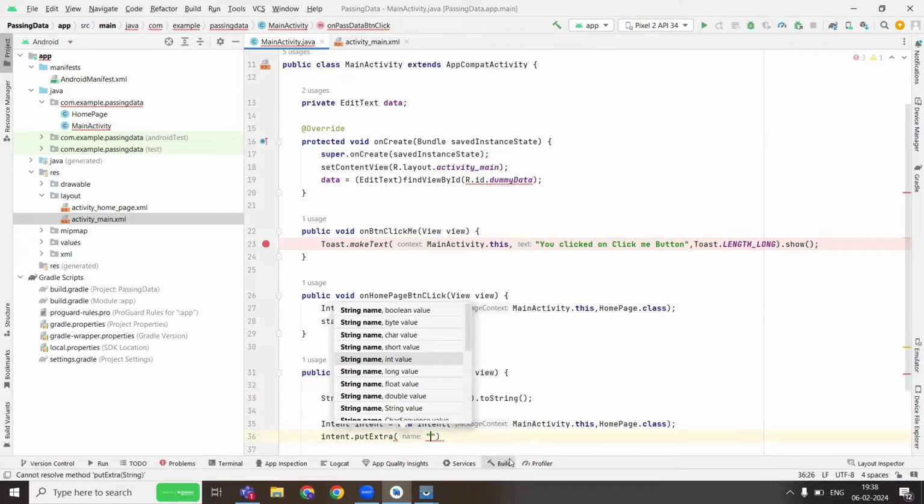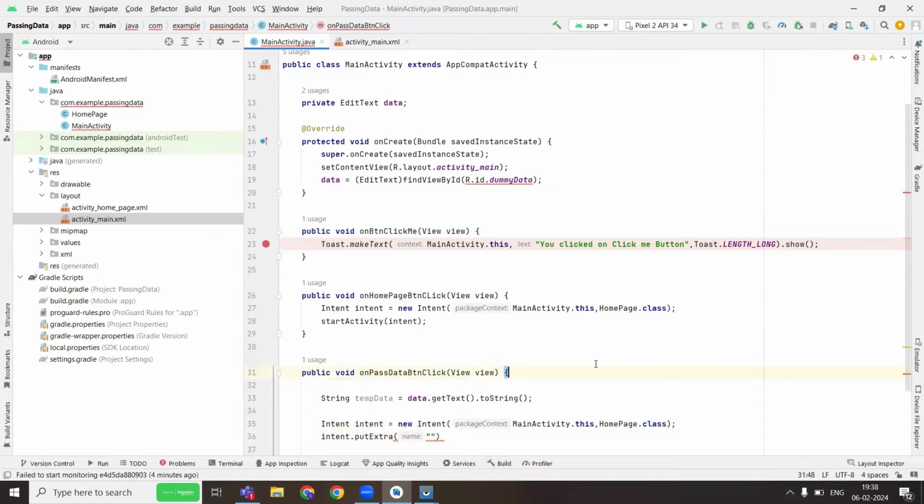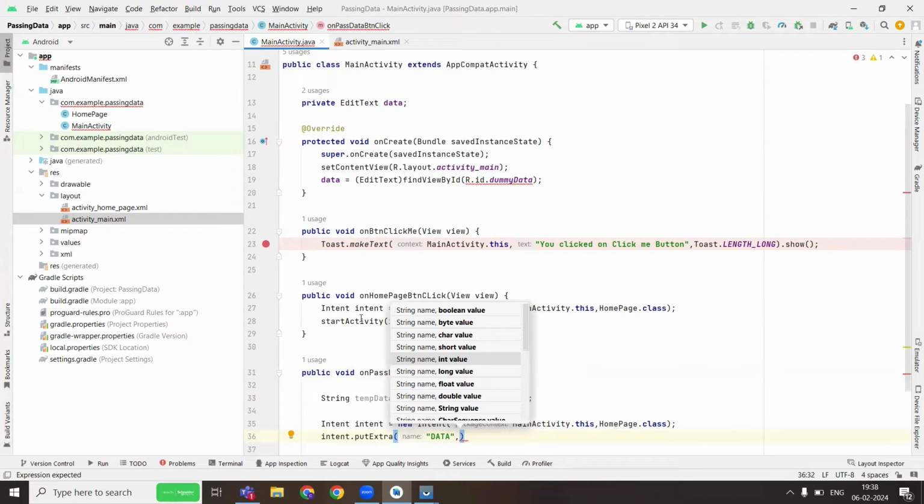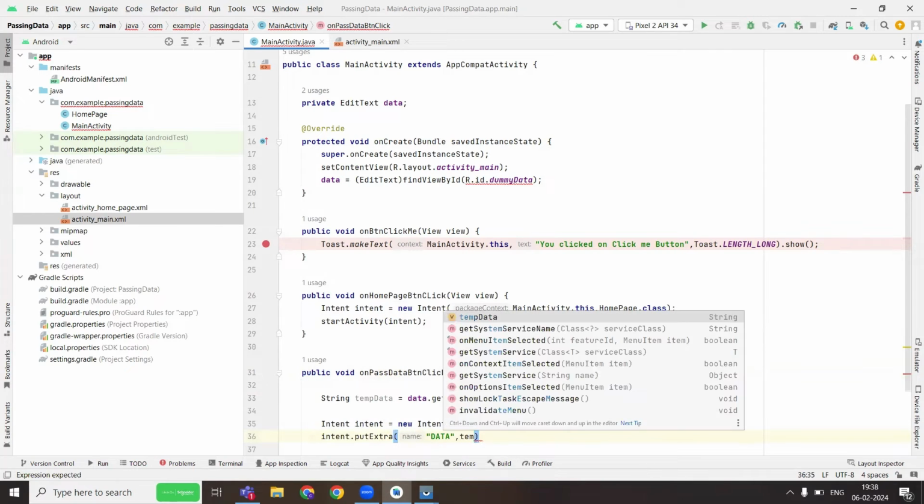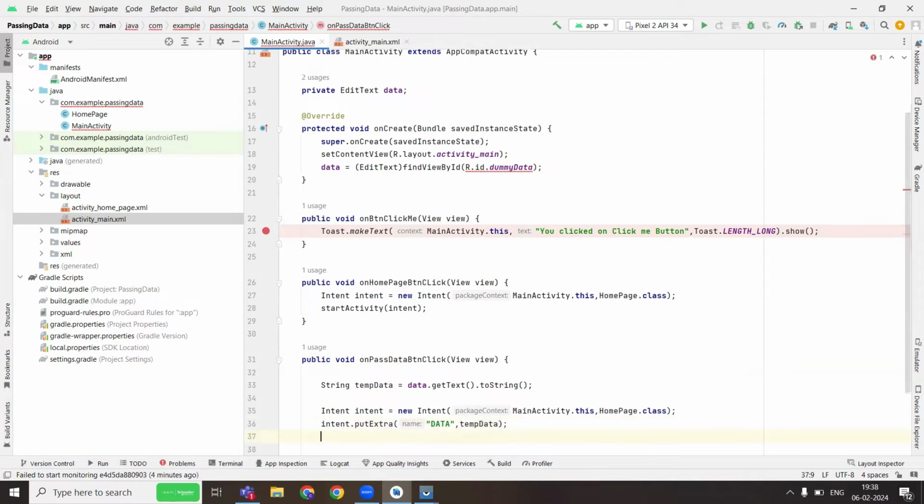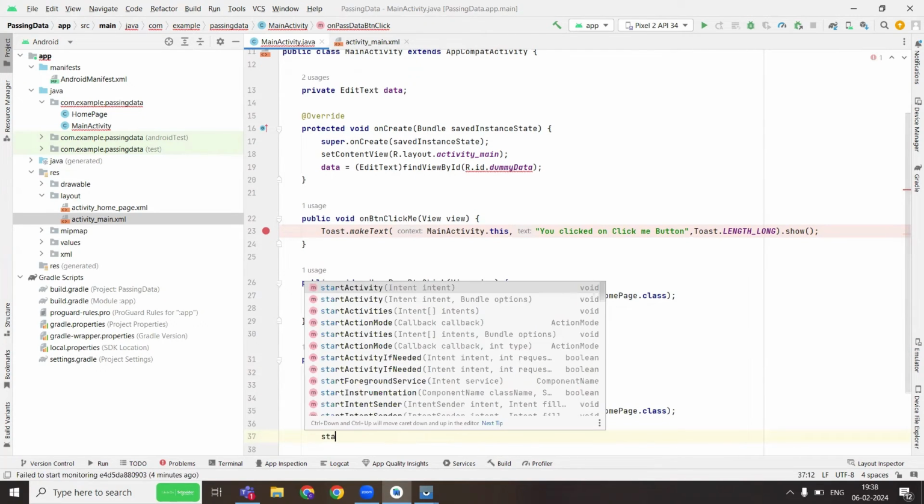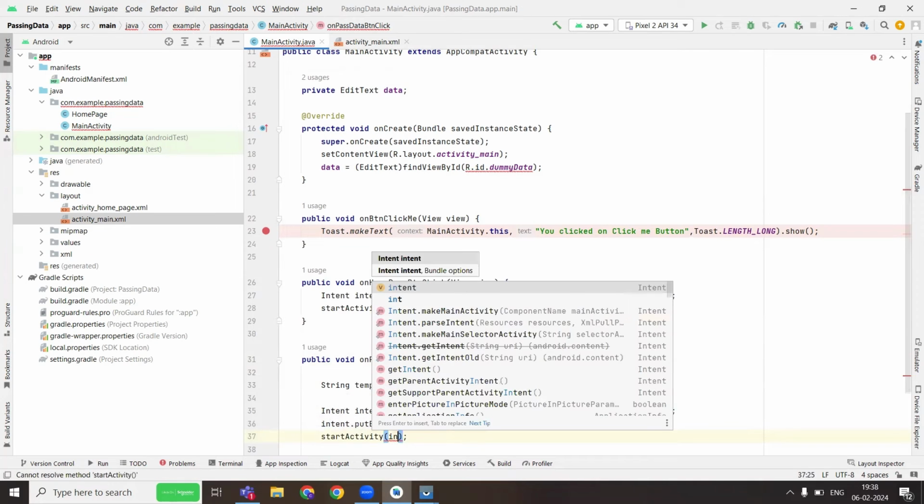putExtra takes a key-value pair, similar to the concept of dictionaries, maps, multi-maps. So my key is data. Why is this key important? I'll tell you. Key is useful when you're trying to retrieve the data on the home page. What is my data here? The data I'm passing is tempData. Then I'll say startActivity of intent.